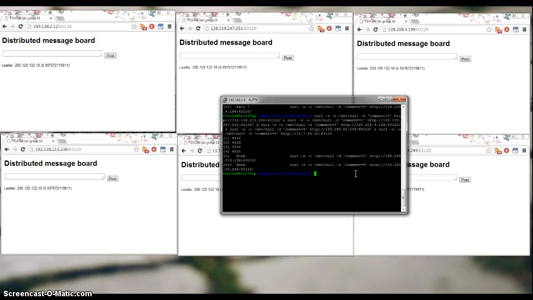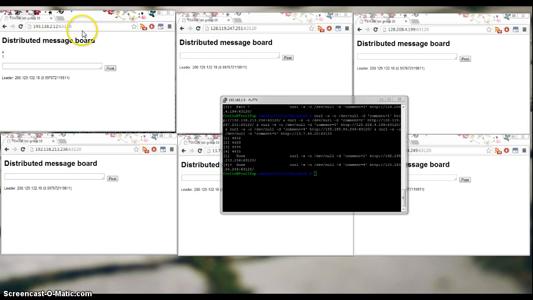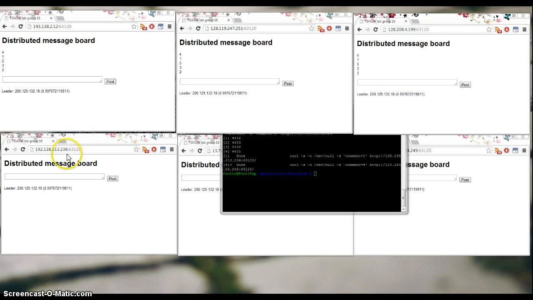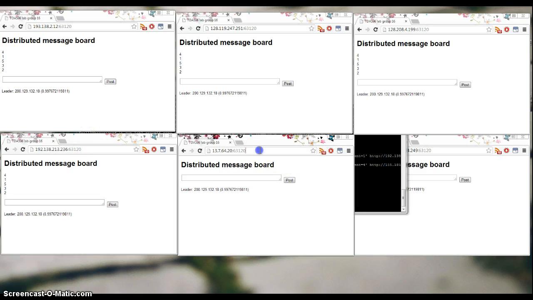If I try to do this, we'll see that this should lead to a message board which is consistent throughout all the different vessels. As you can see, it takes some time for the leader to get through all the messages. There you go. Hopefully this will be the same across all the different vessels, which it probably is.